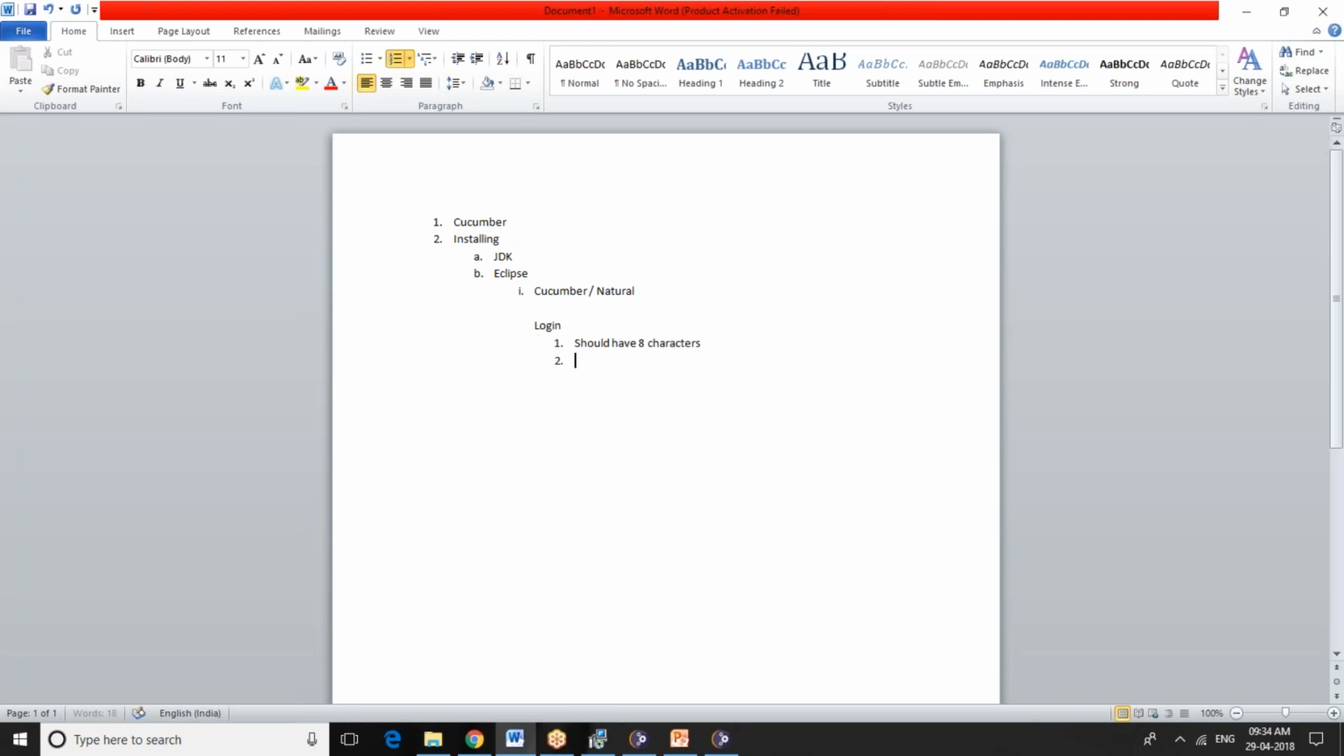These are all going to be business needs. Should have alphabets. Should have uppercase and lowercase. So let's say these three are the business needs of the login module.